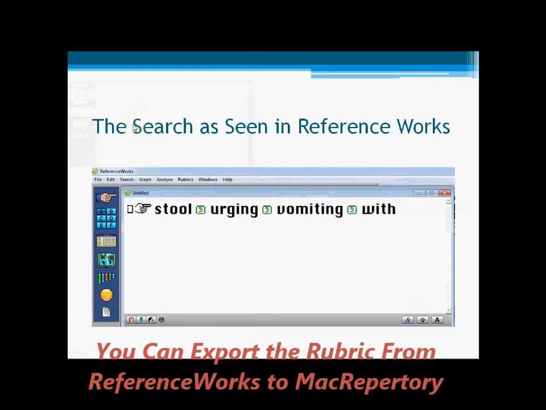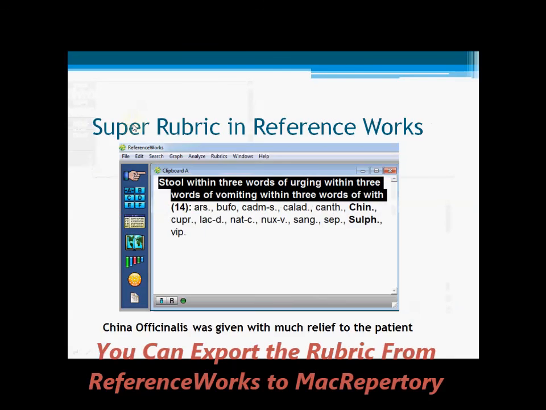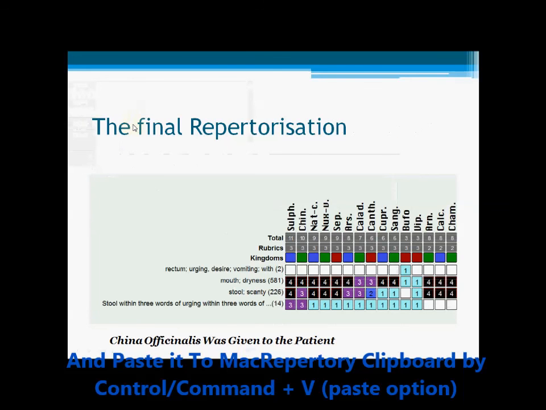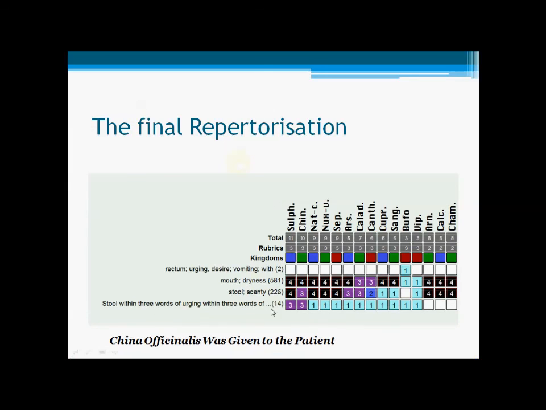So let us see what I could do. I brought my rubric search in ReferenceWorks to my repertorization chart, and you can see here I brought it with the previous rubrics, and I could use it with my repertorization chart. And there are a few remedies coming like sulfur, china, natrum carb, nux vomica. China was given to this patient with much benefit.